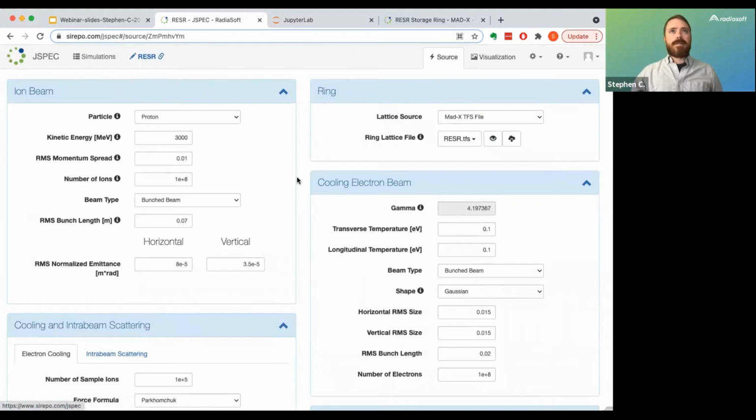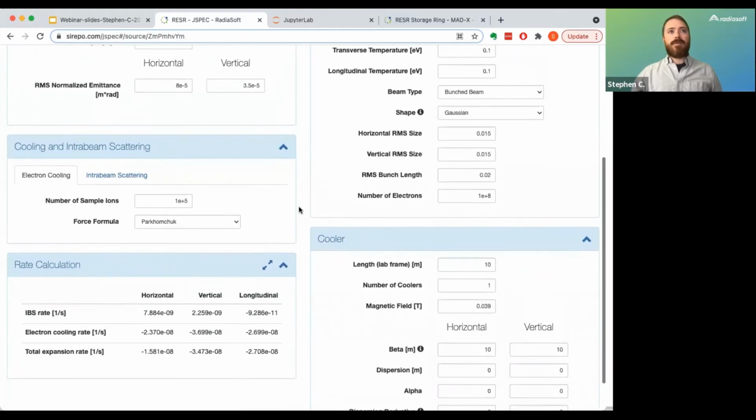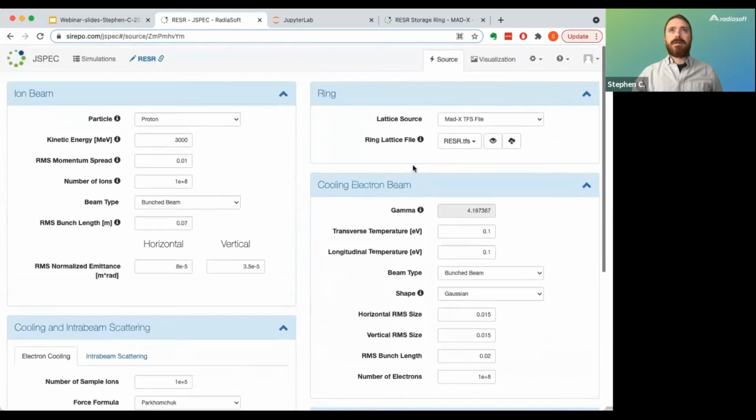All right, so once we have all that set and we save these parameters, we will get an initial rate calculation that will automatically generate down here at the bottom. This tells us what the IBS rate in each dimension is going to be, what the electron cooling rate is going to be, and then the total expansion rate, which is just the sum of those two things.